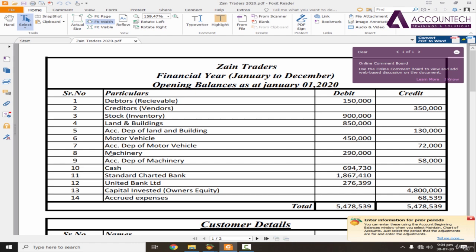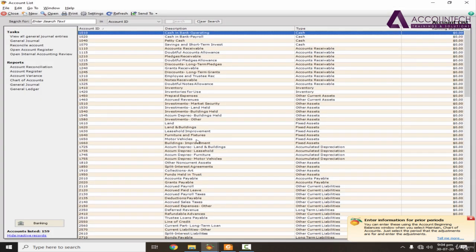Now the next one that we have is machinery. So let's see if we already have machinery here. We have land and buildings, leasehold improvement, furniture, and motor vehicles. So we don't have machinery actually. So what we can do is we can create a new ledger account. So let's learn how to create that.